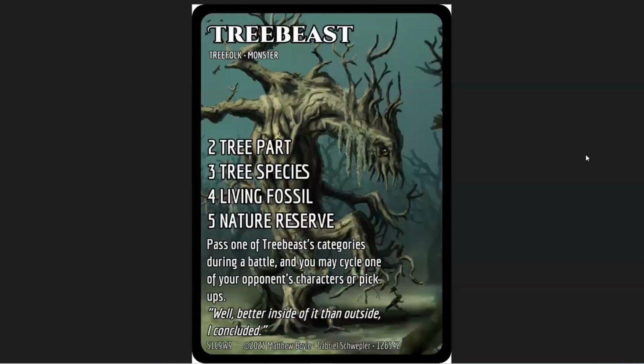The Treebeast. Okay. Tree parts like roots, trunks, branches. Tree species like pine tree or ginkgo tree. Please don't take the easy way out and just say apple tree and orange tree. Okay, people like to do that and it's funny, but come on, we can do better than that. Living fossils are really interesting.